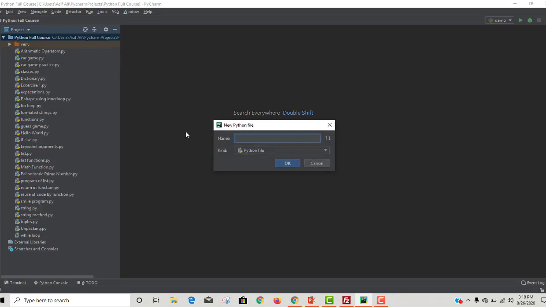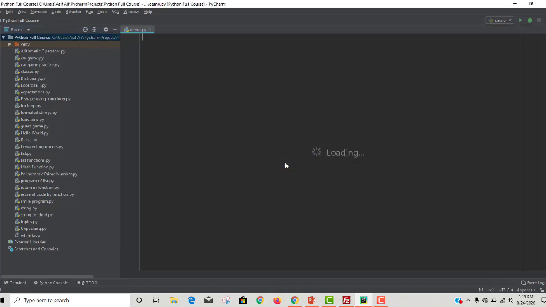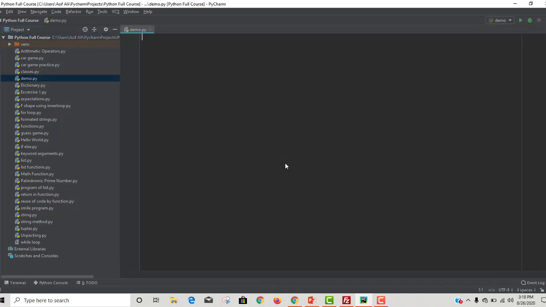Let me show you some demo file, demo, and the file type is Python. Click on OK. This is the Python file inside our project where we will code, right? But before writing code, I want to let you know about some more features the IDE provides.